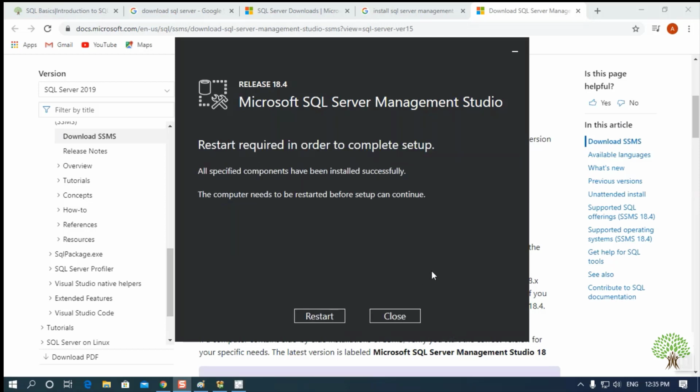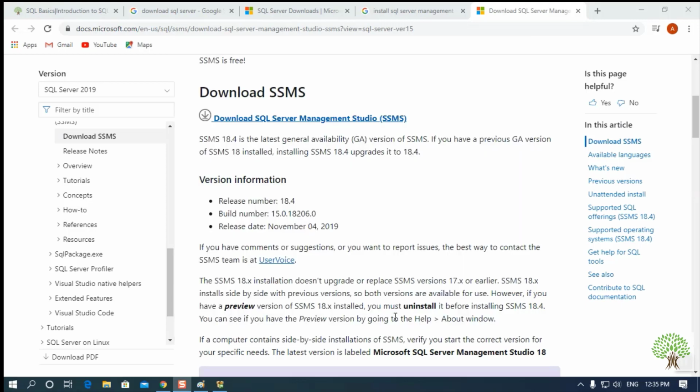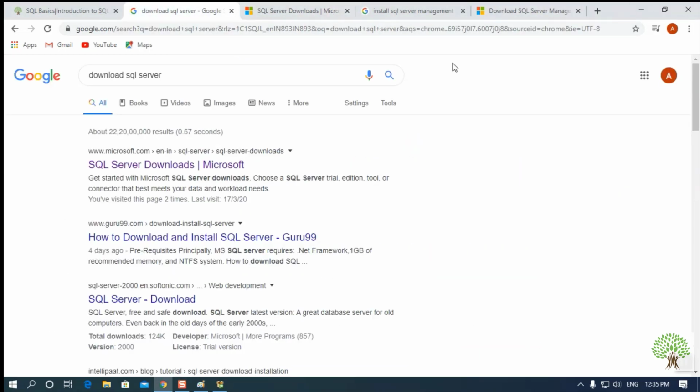Now it is asking to restart your computer before the setup can continue. You can also close it, and when the setup is completed, we can restart the PC. So I'll go with close. And now you need to close all the tabs and then restart your computer. Then the whole installation will be completed.